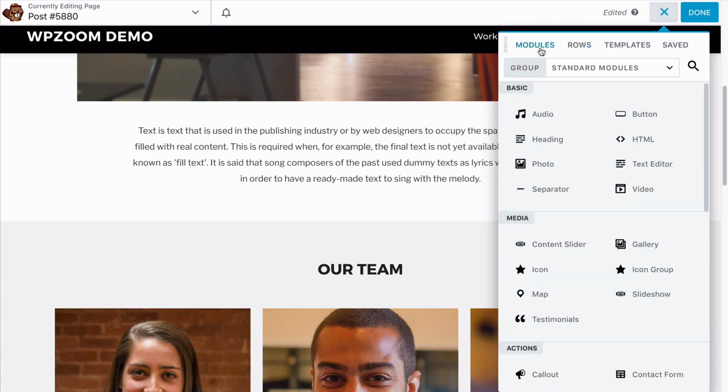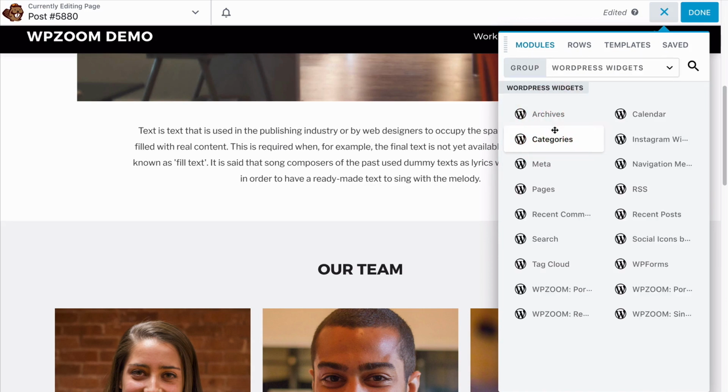Now I just want to show you one more thing. In order to access the WordPress widgets in Beaver Builder, especially the custom ones built for Inspiro, which include the WP Zoom portfolio showcase, then you just need to go to the group and select WordPress widgets. Now you're able to select the two WP Zoom ones here and the other two here.